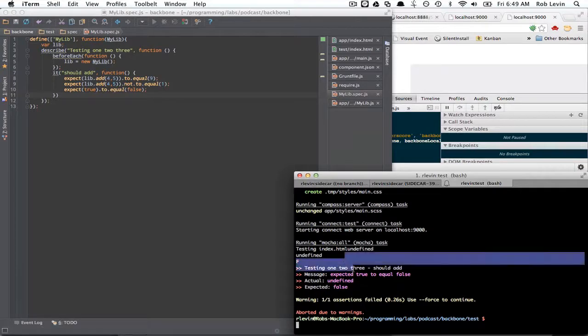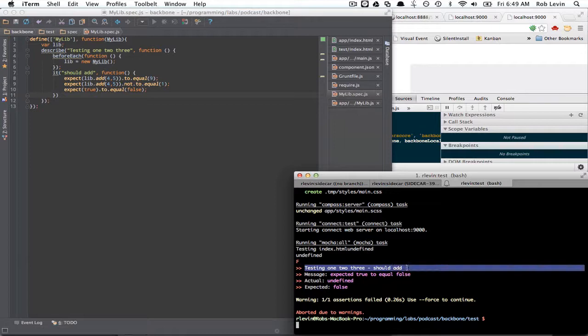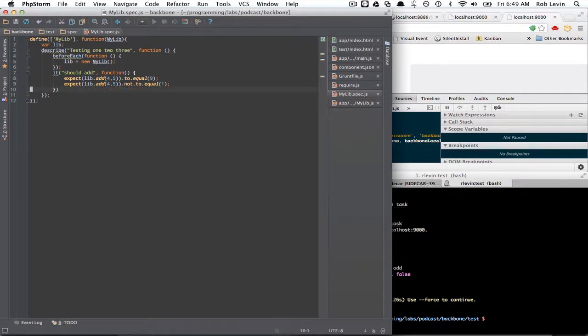So you can see it's failing, and this is the title of our test spec, or rather our describe, and then here's our test spec. So we know we're working properly.